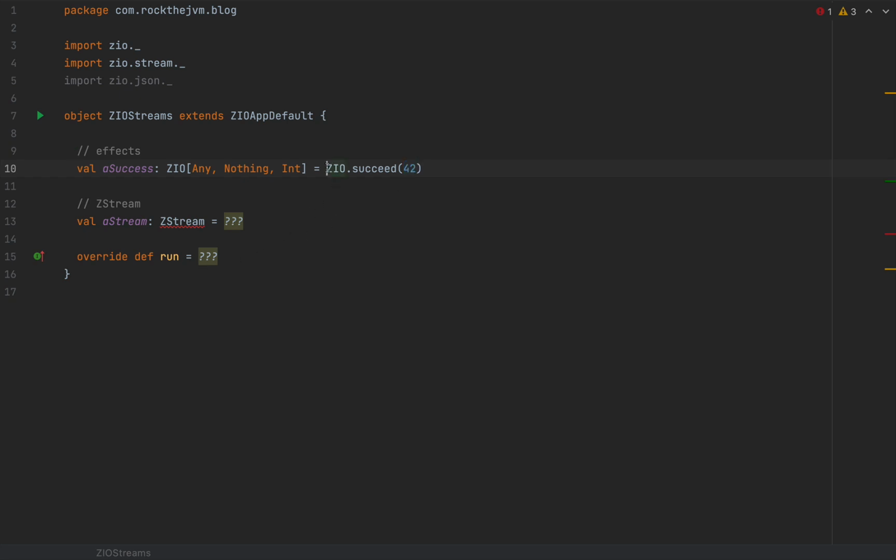And the evaluation of ZIOs will be performed in the run method of ZIOAppDefault. So my object extends a ZIO built-in type, which is ZIOAppDefault, which will evaluate a single effect, which might spin up the world for all it cares. But this run method is just your entry point, which will create all the ZIO data structures and evaluate those. So that was a whirlwind tour of what ZIO offers. I'm pretty sure you know more than that.